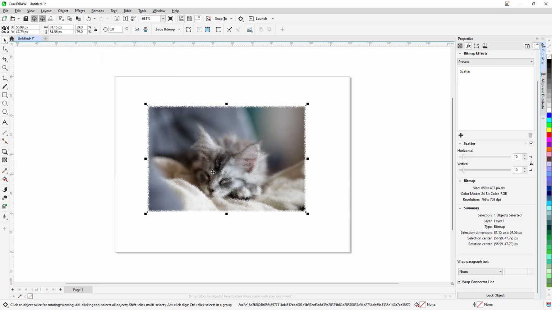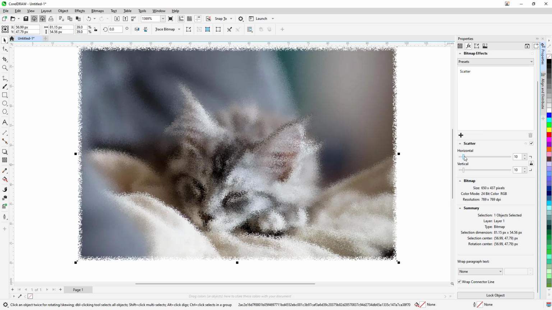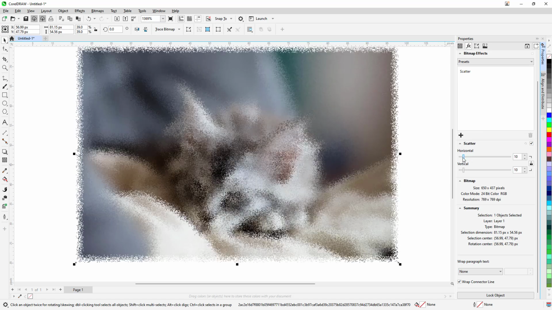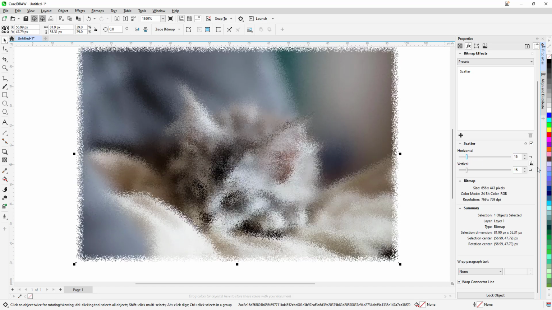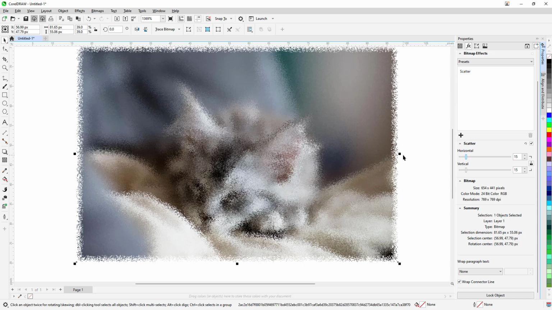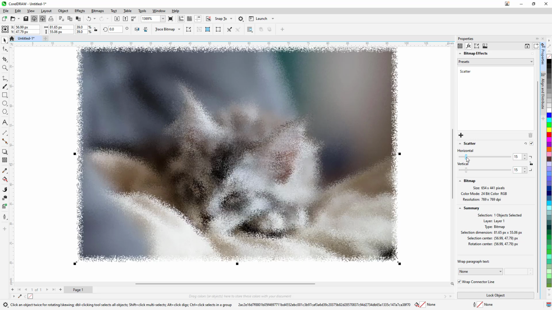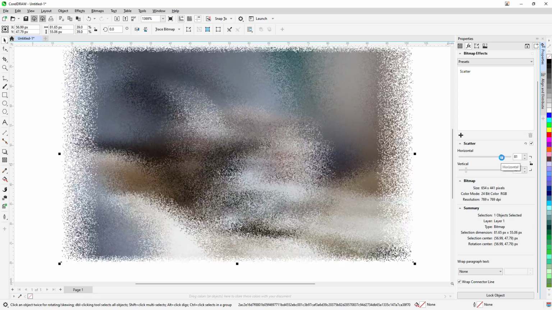Once you choose that, you can see that it looks as if you're looking through clear glass. You can change the horizontal and the vertical scatter level right here. By default, you can see that they are linked together, meaning the size of the horizontal and vertical dots scatters at a similar rate. But I can unlock this and change the horizontal scatter level right here, just like this, and just the vertical as well, to get an effect like this as well.